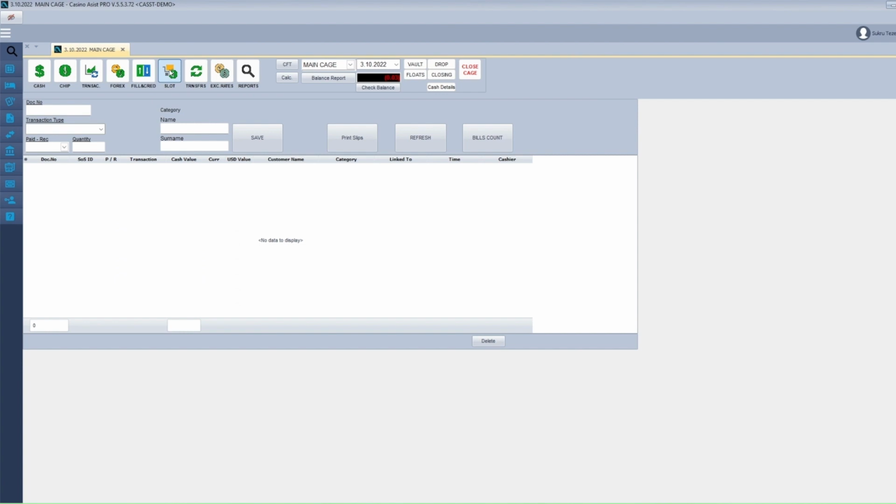Casino Assist can also be integrated to slot systems on a read-only basis if the required data is provided. For a cage system, only cage transactions for slot will be sufficient, that is, money loaded to and redeemed from cashless cards. For full integration, player tracking data and a player list with player ID numbers must also be provided.